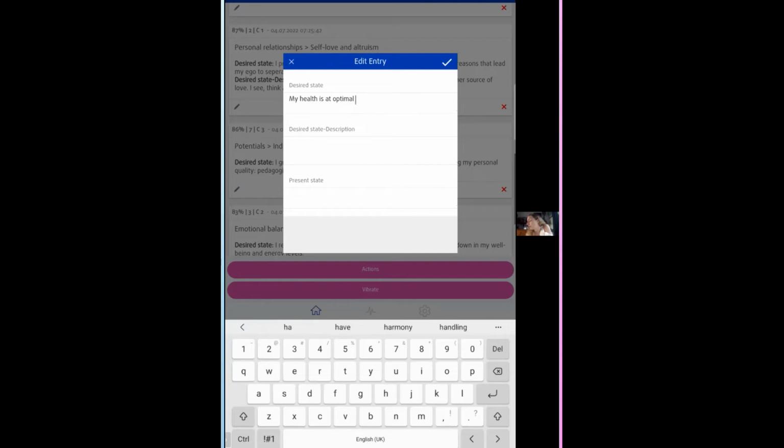I'm going to put happiness in there. Is in optimal happiness. Okay, something like that. And then desired state, my right knee is strong and flexible, something like that. Okay, then we're going to just go down to the bottom, and here you're going to find the relevance, your intensity, and also potency.